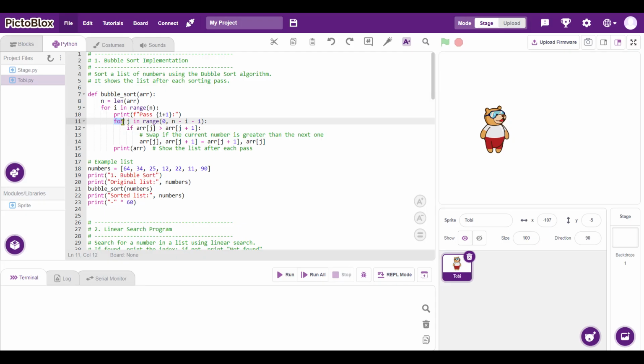Here we are using a nested loop, a for loop inside of a for loop. Here's a j which ranges from 0 to n minus i minus 1. If the array of j is greater than the next number, it will swap. If the number is greater than the next number, it will swap.